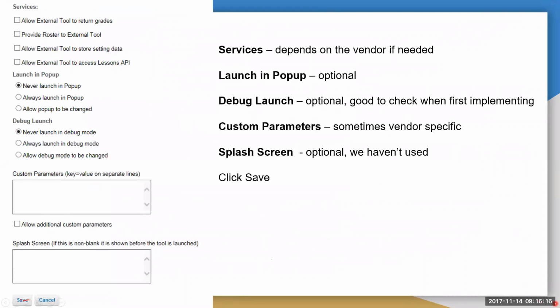So the last section is the services. Again, these are all optional to fill out. If you need it to return grades, for example, I know the Task Stream interface will allow us to have items evaluated and return a grade to ECN. We don't use it that way, but it does allow that.